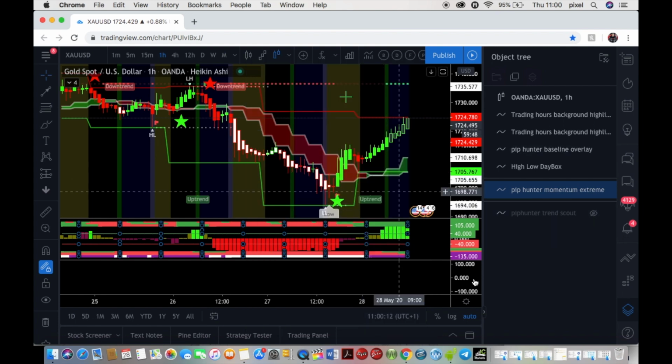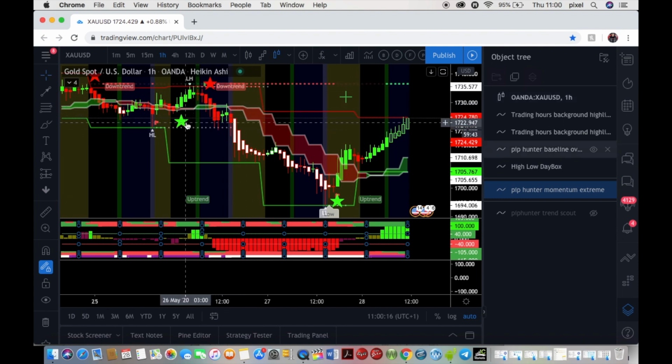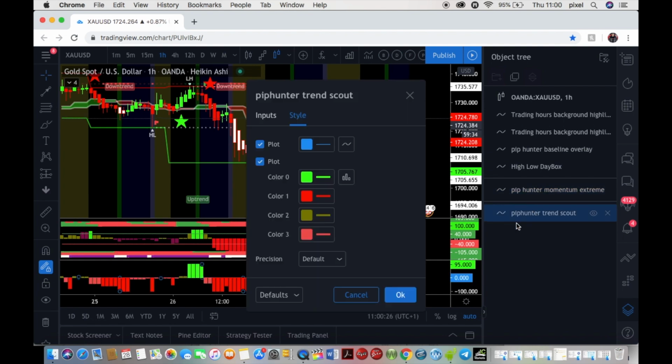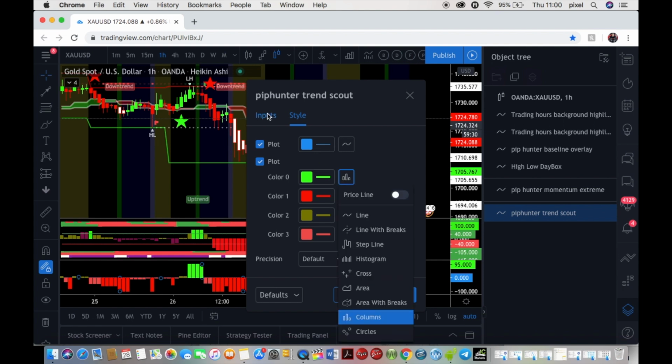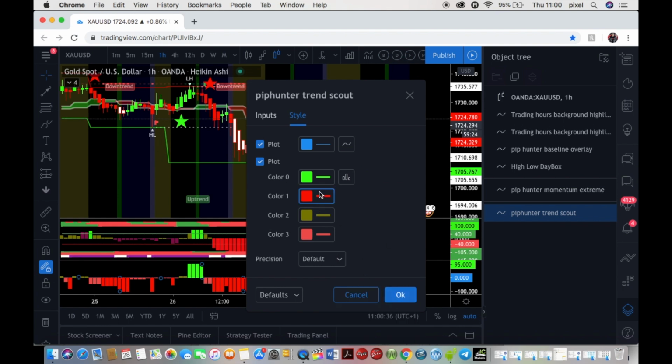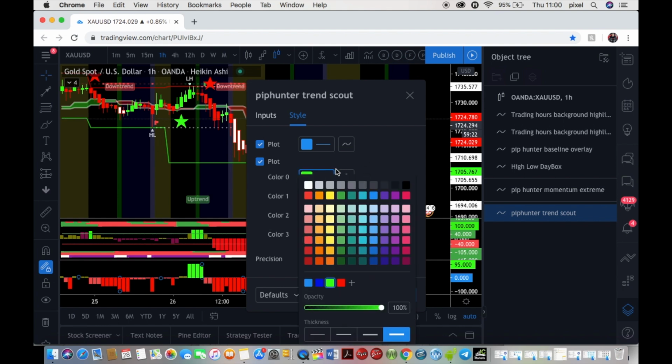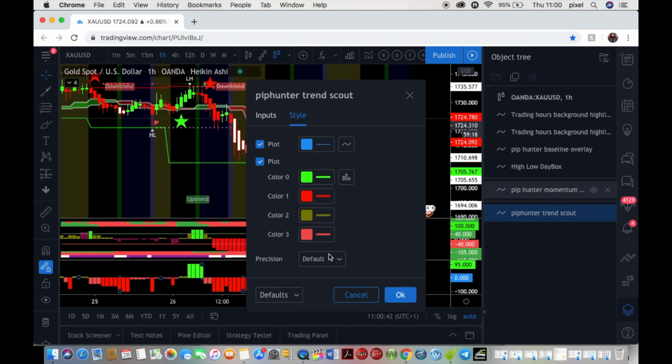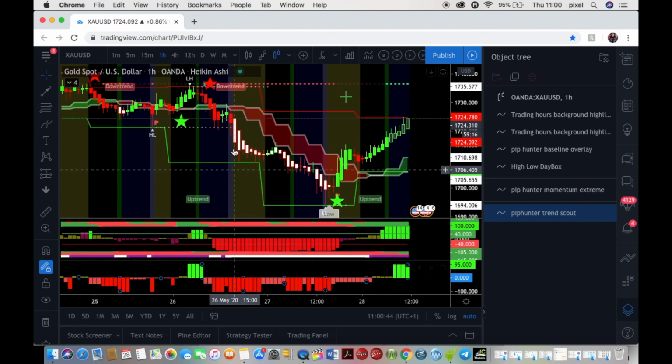And then that's just an alert that you can get. See, you can put alerts on the stars on Pip Hunter. That was an alert telling me that this star appeared on Euro USD. This is Pip Hunter Trend Scout here. I've also changed this to columns as well here. Everything else is left as default. This is the only thing I've changed here. And I've changed the colors as well, just like that. It's all on 100% opacity. I like a lot of things on 100% opacity. So all of them, even on the Pip Hunter Momentum Extreme, 100% opacity.